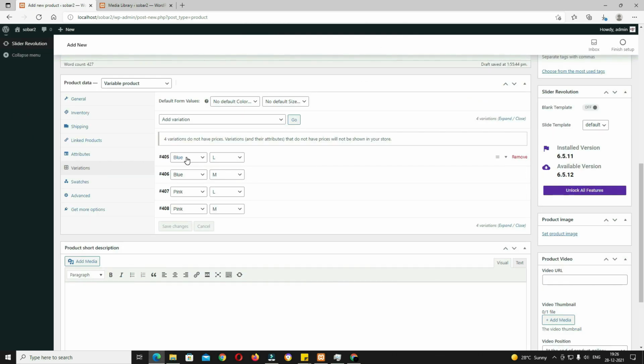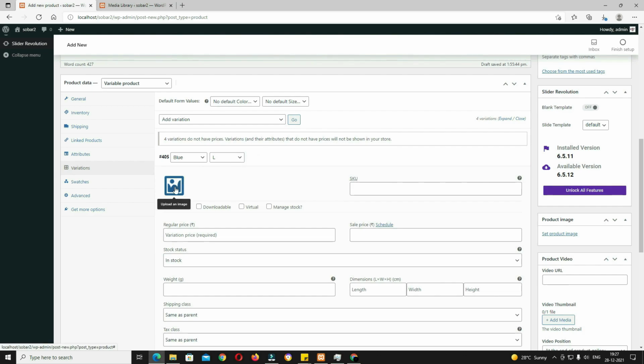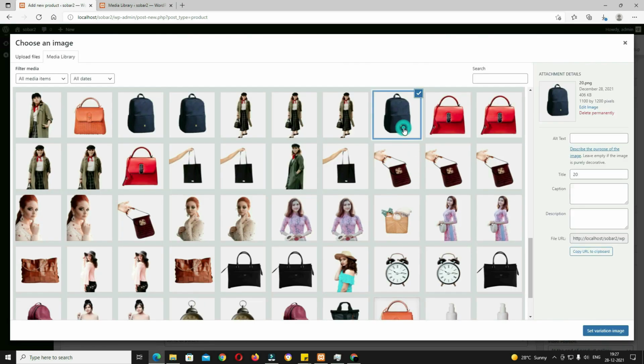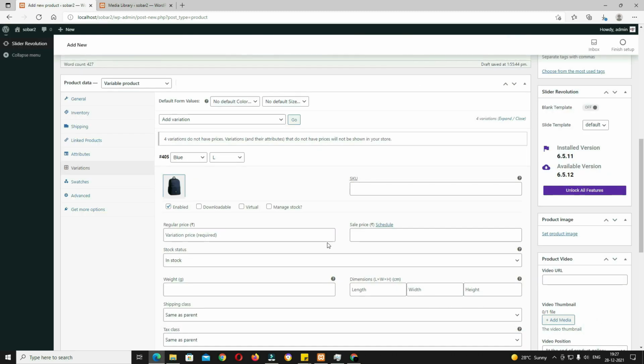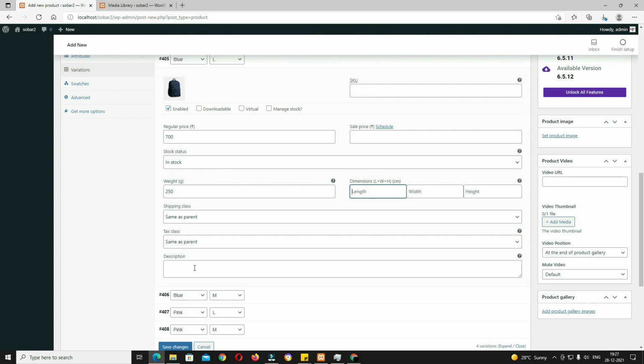Now click on this blue color and large size, this one. So I have to upload the product image here. Suppose I am taking this image. Click on set variation image. Now here you have to enter the SKU. After that here you have to enter the rate. Suppose 700. If a sale rate is available, then you have to enter the sale rate, and after that you can schedule that also. Yes, product in stock, and here you have to enter the product weight, and after that the product dimensions and all the things, and after that the shipping class, yes, same as parent, and the tax class also same as parent, and after that you can add the description also.